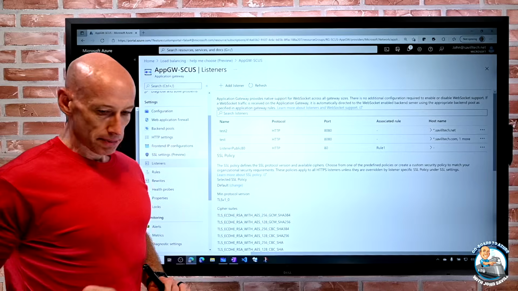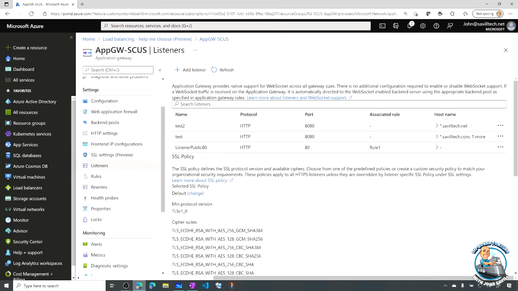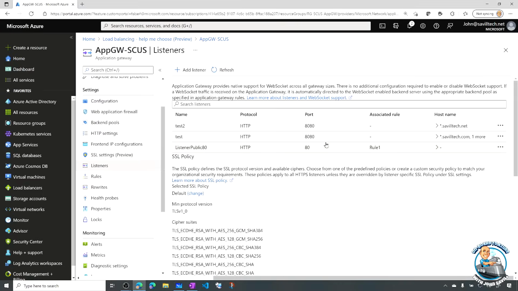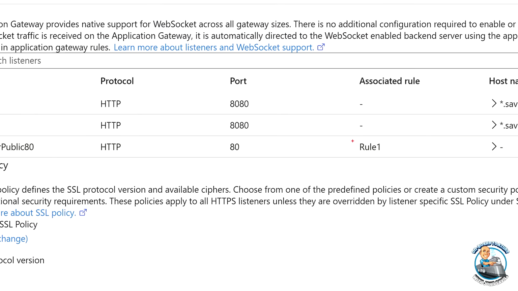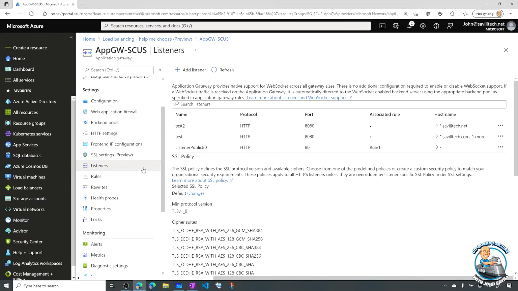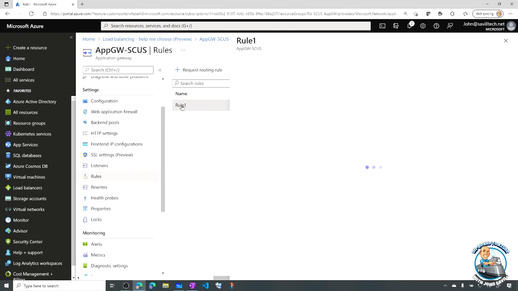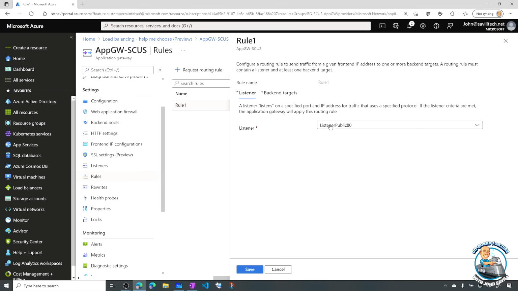So let's look at one of these. So again, we'll jump over. So now we go to rules. And you already kind of saw, notice my listener had an associated rule. So if I go to my rule and select the rule, you notice it's tied to the listener. So I select it. I can't link it to another listener. It's very much a one-to-one relationship with that.